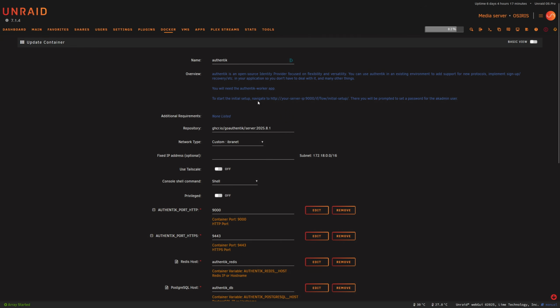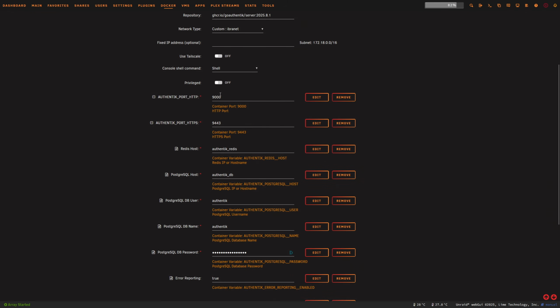Okay, here's the template for the Authentik container. And this is where we want to put all of the details that we've kind of already started collecting. And we start getting into our ports. Now, again, unless you're already using these, leave these as the default. If you are using them elsewhere, change them.